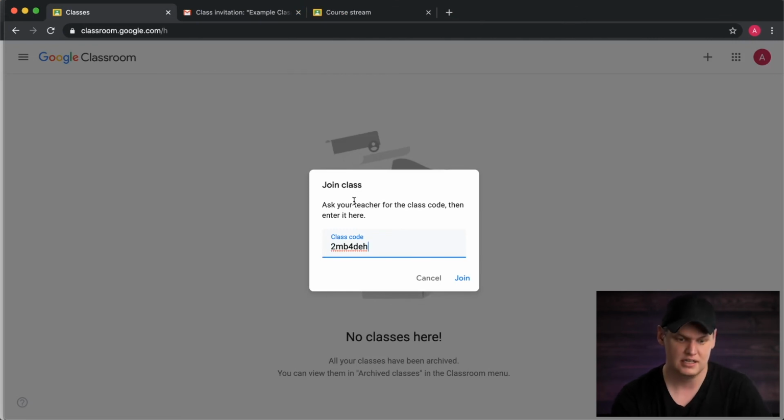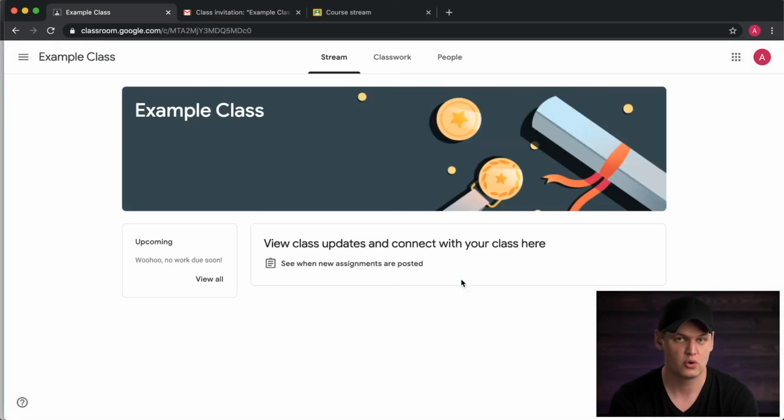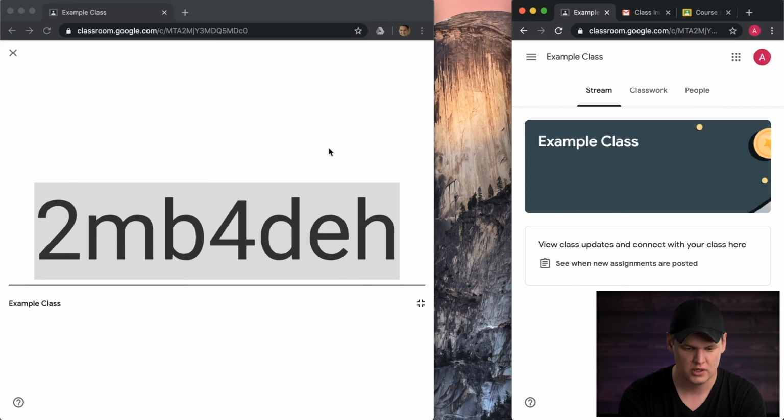Keep in mind, if there's one little thing off with that code, it will not go through. I've had plenty of times where I gave students that code and they said, it's not working, and of course it's just that one letter or one number they have off. Google doesn't mess up, so if they're not getting into the classroom, their code is wrong. But now the student is in the classroom and ready to go.